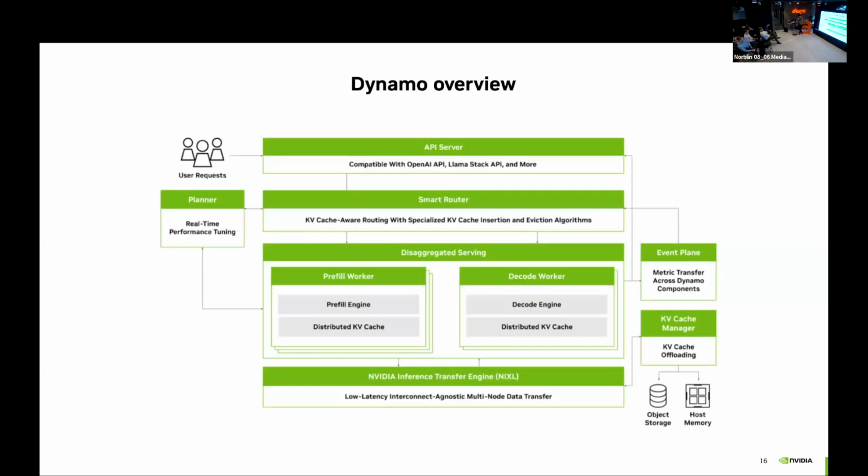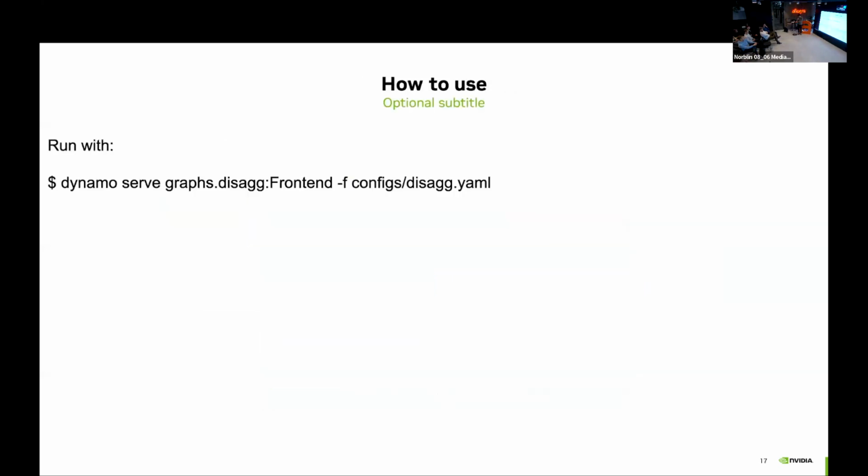Okay, so that's disaggregated serving. There are also some components I won't be talking too much about. One is Planner, which scales the workers up and down. I won't talk too much about it because it is still under development. The other one is NIXL, which is a new NVIDIA library, a low-level library for data transfer between the nodes. That's what we use to move KV cache between nodes or from GPU to host memory and so on. But then I want to tell you about how you can actually use Dynamo.